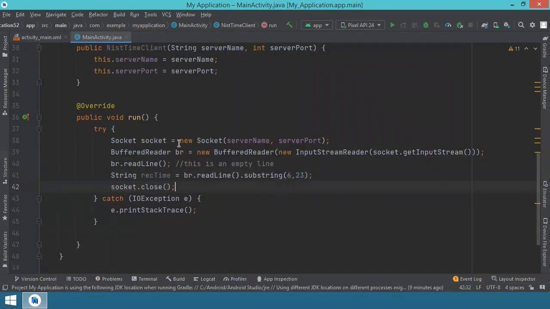What I've done until this point, I've just created a socket because, as I told you before, in order for the client to connect to the server, you need to create a socket that will carry the server name and server port. And then once connected to the server, you will automatically receive the time. However, for you to handle this information, you need to implement a buffer reader.